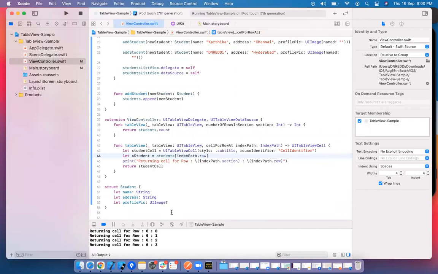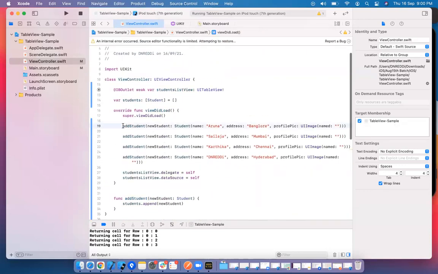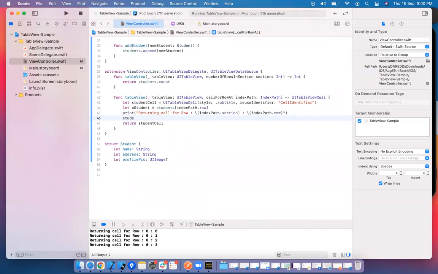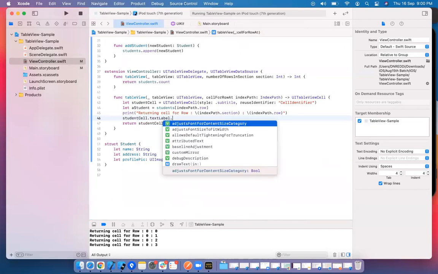This is the row, right? When it is called the first time, I want to access the first student. When it is called the second time, I want to access the second student, third student, fourth student. So we're getting students 1, 2, 3, 4. Now we have the student cell, right?